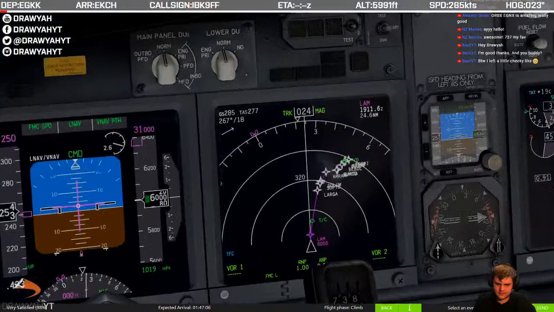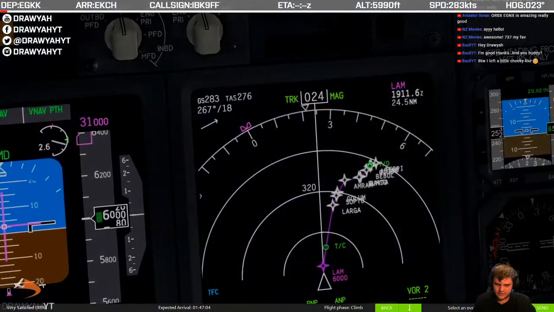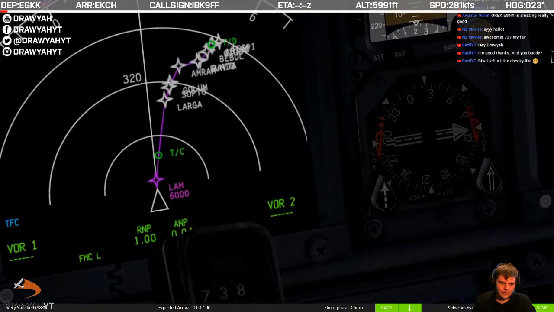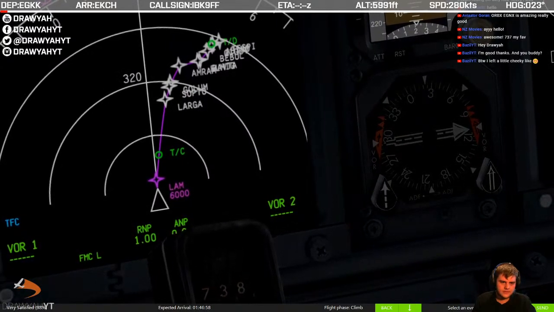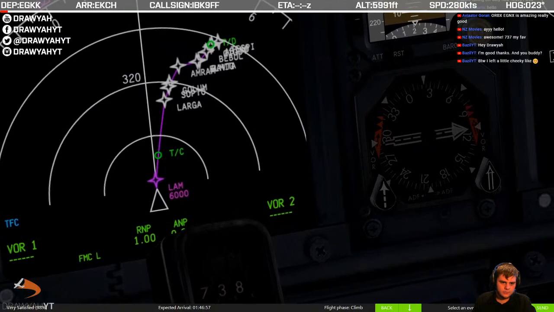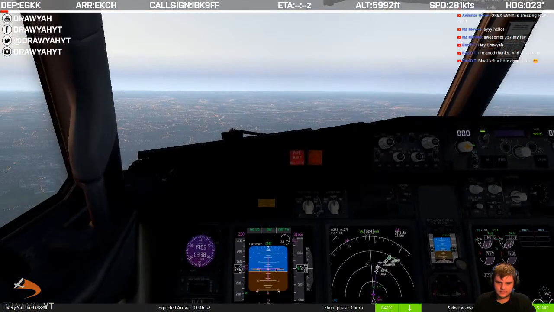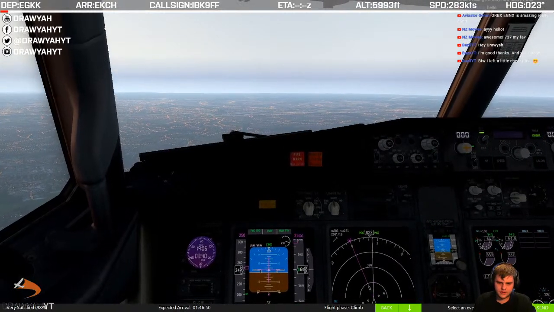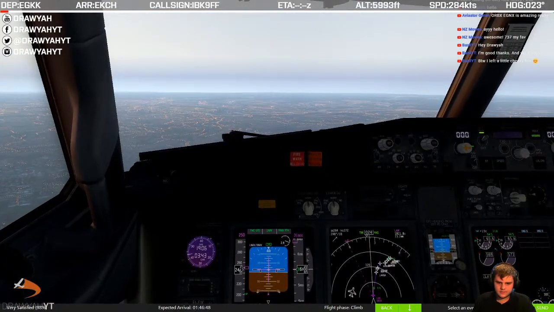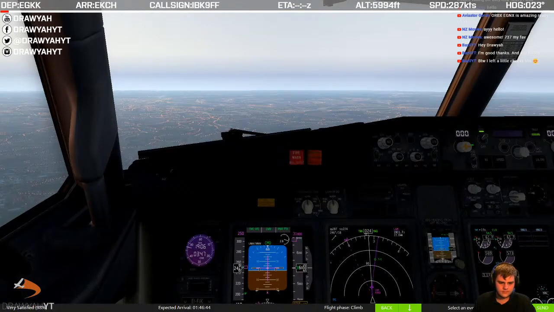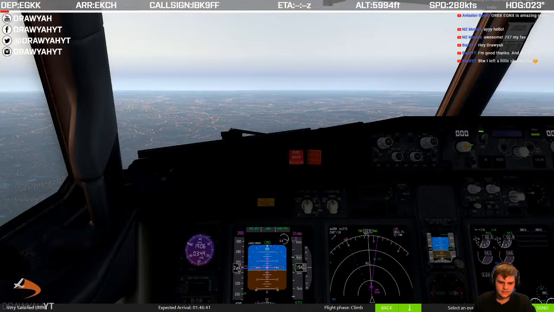Now, as you can see, there is a really funky dip there, near where that AMRAM waypoint is. So I might, or probably will, jump that. Go a bit more direct, but we'll see how the flight goes. Altimeter standard.